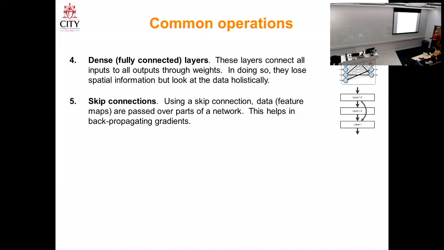Another thing you see quite a lot these days are skip connections. So in a skip connection, what you're doing is you're passing data, usually feature maps, which are coming outside of your convolutional layers. You're going to pass them over parts of your network, okay? And it's been shown that this can help with back-propagating gradients.